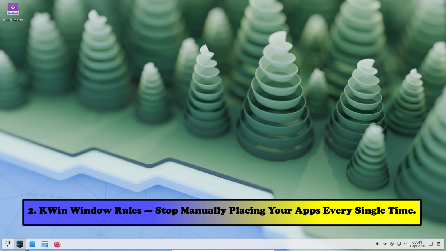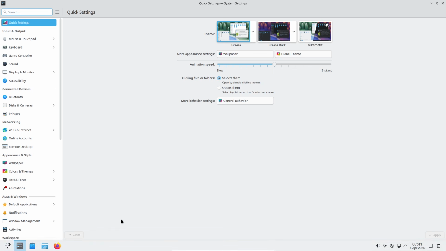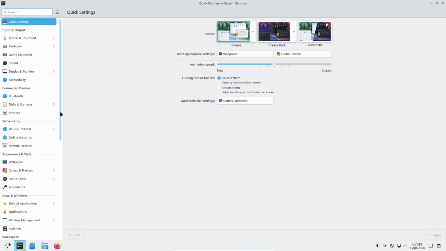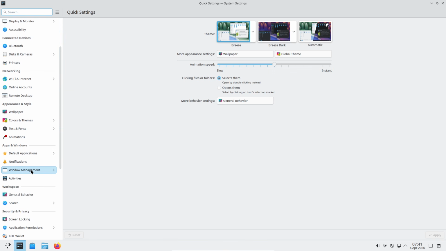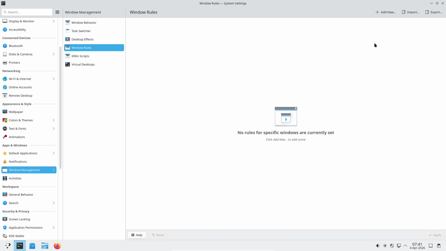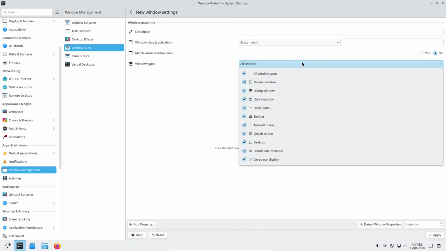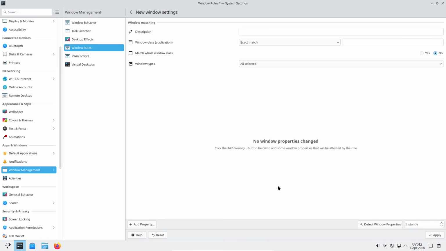Stop manually placing your apps every single time. Okay, this next one is going to save you a frustrating amount of repetitive work every day. Here's the situation. You open Spotify, it launches in some random corner of your screen, and you have to drag it, resize it, and move it to the right virtual desktop every single time. Sound familiar? Yeah, it's annoying.